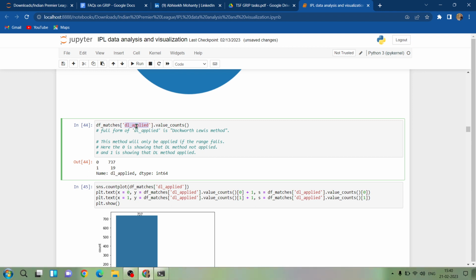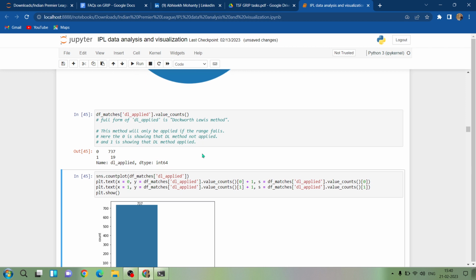So here you can see what is DL applied. The full form of DL applied is the Duckworth-Lewis method. This method will only be applied if the range falls. Here the 0 is showing that the DL method is not applied and the 1 is showing that the DL method is applied. So let's see the counts.